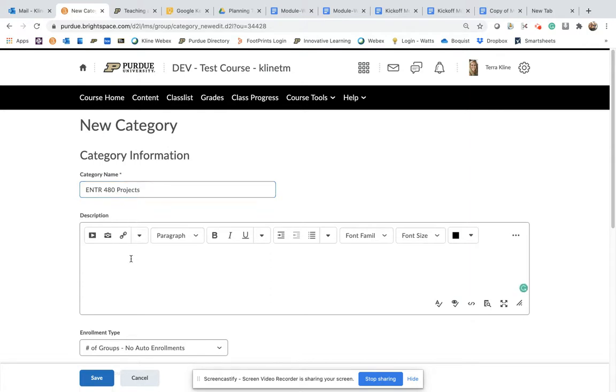And then we are going to put a description in here. These will be all the assignments. It will be completed as a group in ENTR 480.